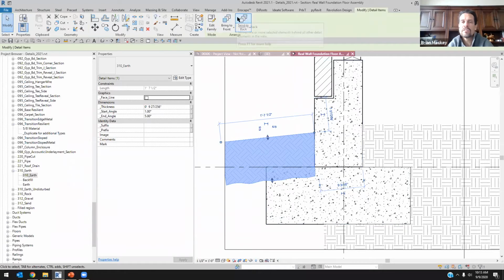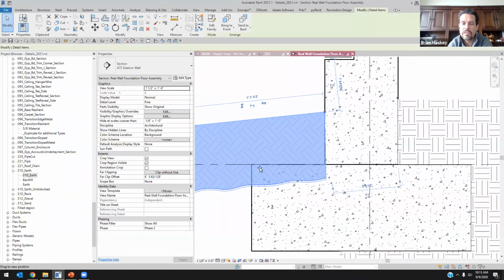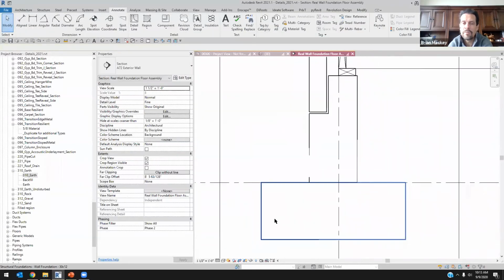So even though you've got send to front and bring to back, all that's going to do is move it in relationship to other detail components, but it's not going to ever put it behind. So if I was doing earth in a scenario like this, which might be a terrible example, I'd have to come in here like that.